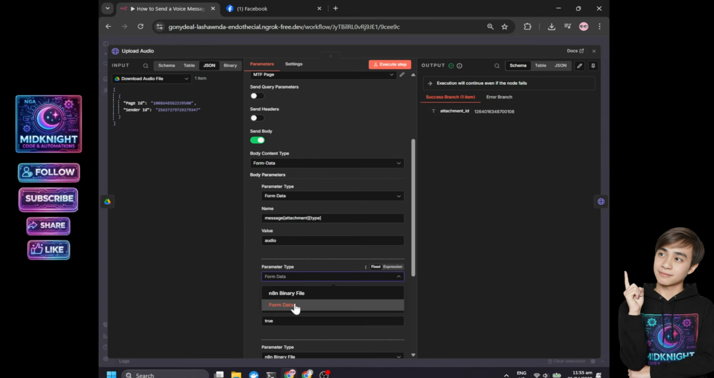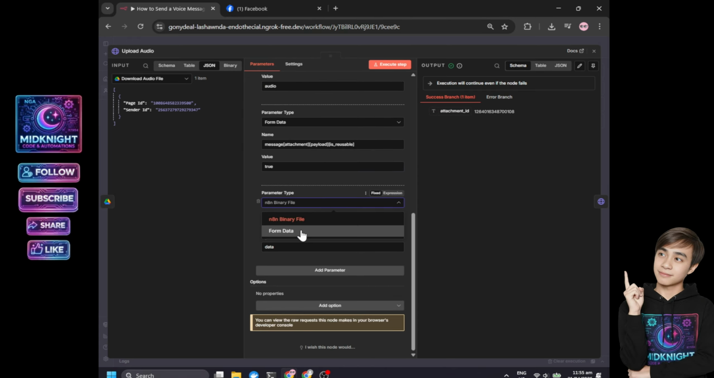Second parameter, type is form data, name is message[attachment][payload][is_reusable], value is true. This makes the uploaded file reusable for future messages. Third parameter, type is n8n binary file. Name is file data. Input data field name is data, which is the binary output from the Google Drive node.